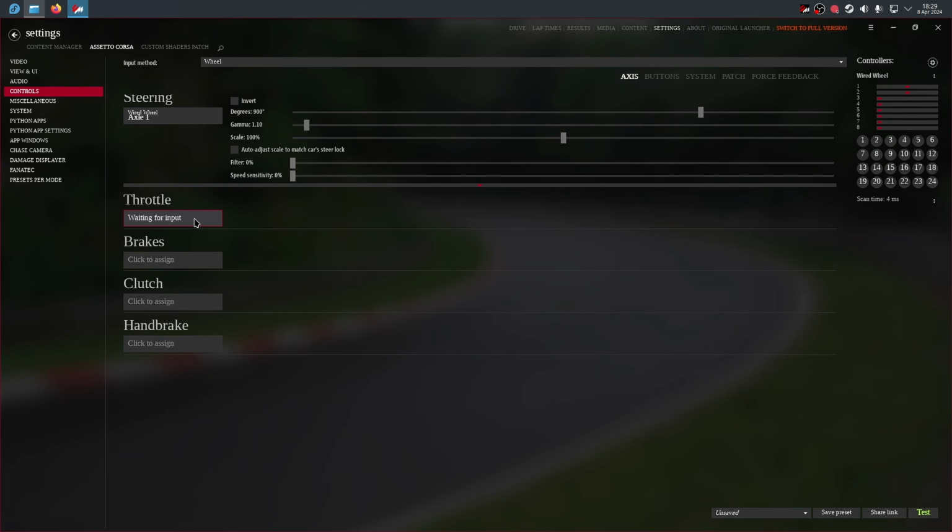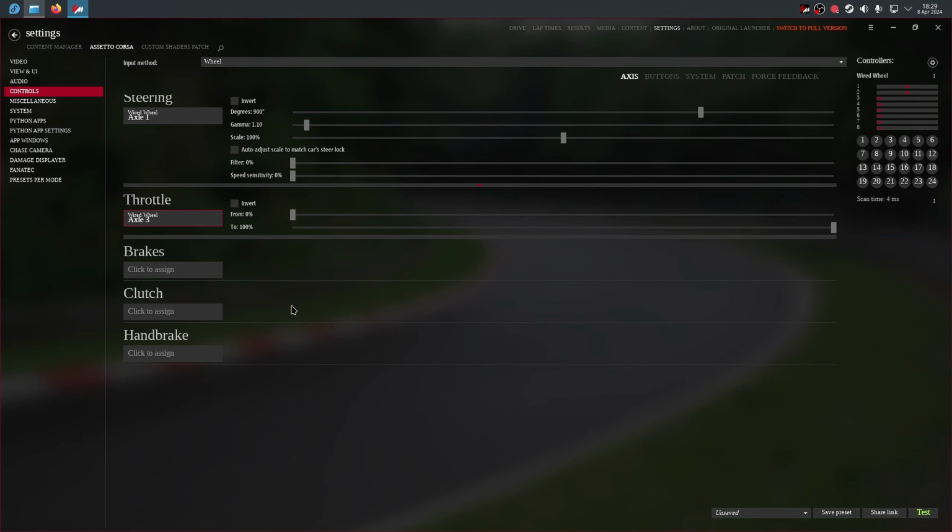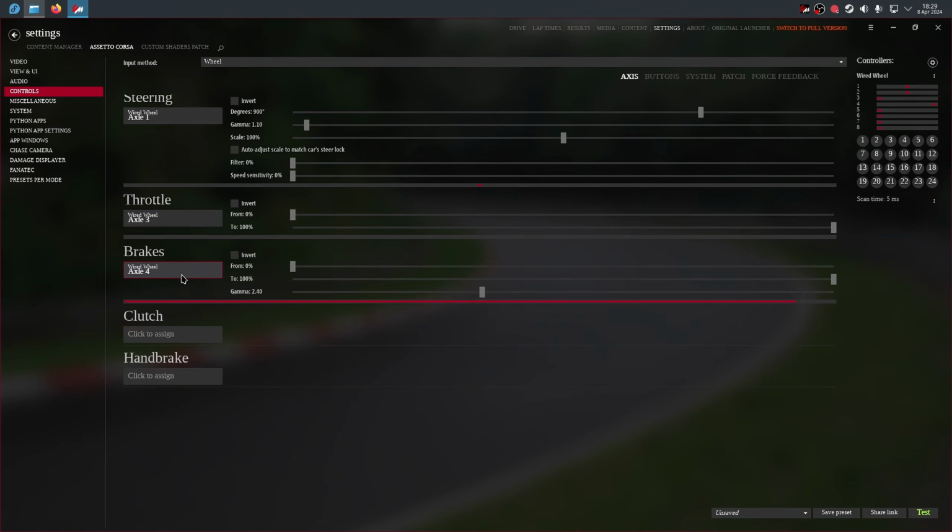Now throttle, it's also being recognized pretty well. Brakes also seem to be working fine. Now my clutch is going to need some more configuration, because that's just how the steering wheel is. So I'm going to have to put this to 51%. And I usually leave this at like 90, so I don't have to press it all the way in when I'm fast shifting and heel-toeing.